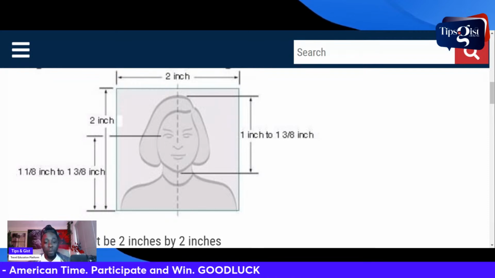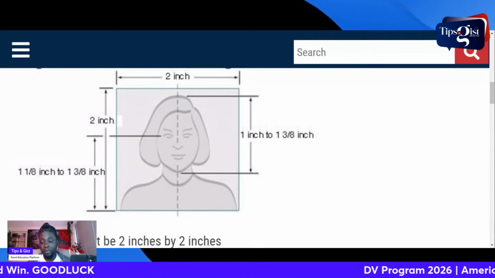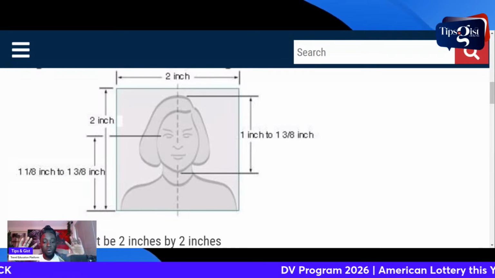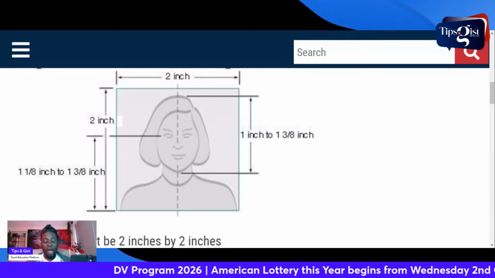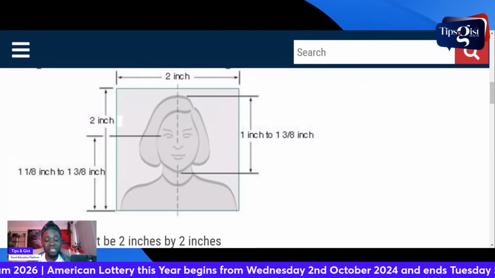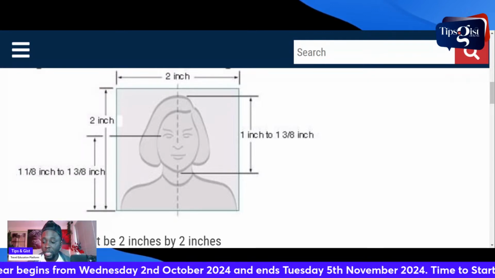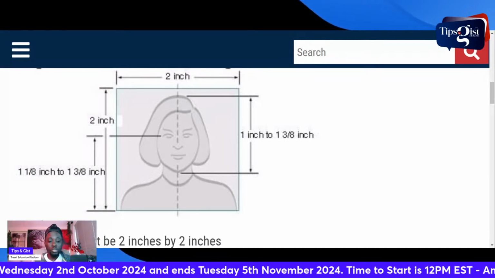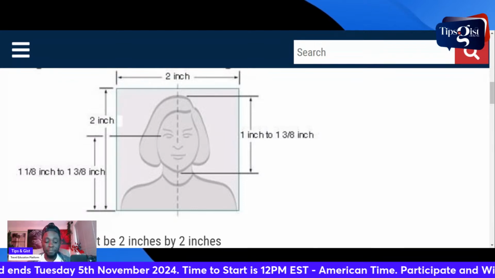That is 0.6 that should be the rest of your body, or 1 inch should be the rest of your body. So if your head is covering 1 inch, it means the remaining 1 inch is the rest of your body. If your head is covering 1.4 inches, it means the rest is 0.6 inches. If your head is covering 1.3 inches, it means 0.7 inch is the rest of your body. So it should be between 1 inch to 1.4 inches. That is how the head should cover.